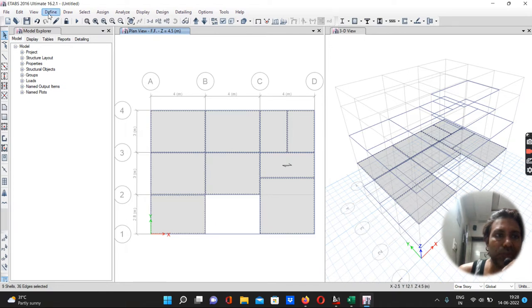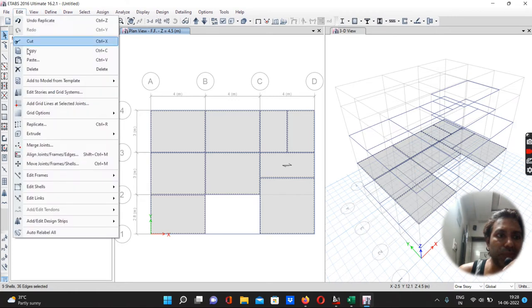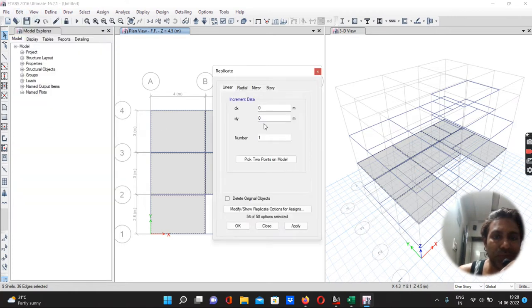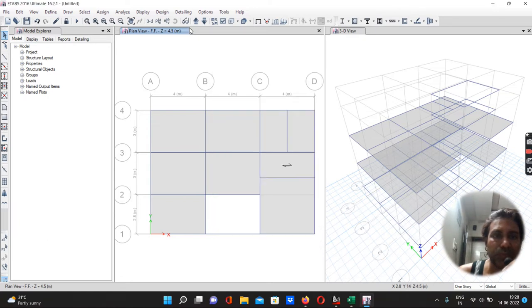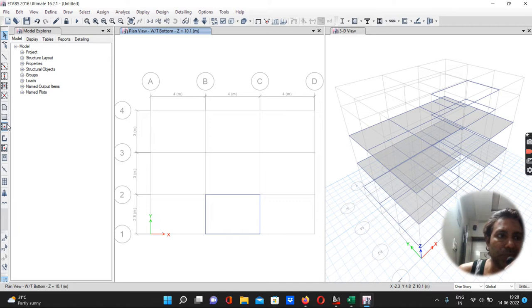Replicate it on terrace level. So go to edit, replicate on terrace level. Apply. Okay. So this is terrace level slab. Now is water tank level slab.